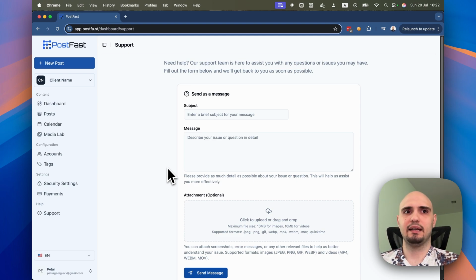So I think this is everything I can show right now. We are working on even more improvements and more reporting for bigger agencies.